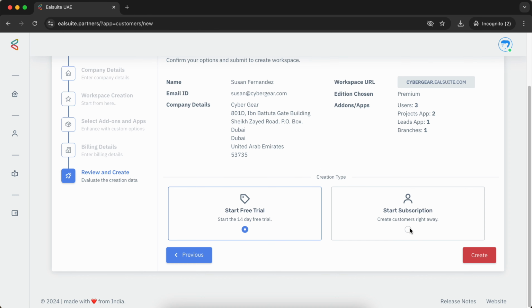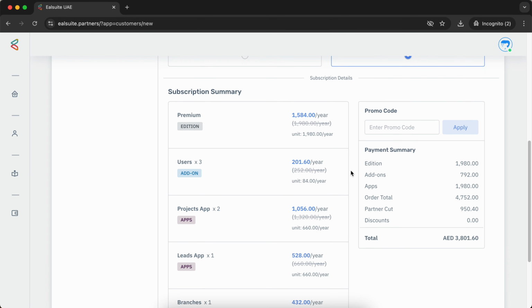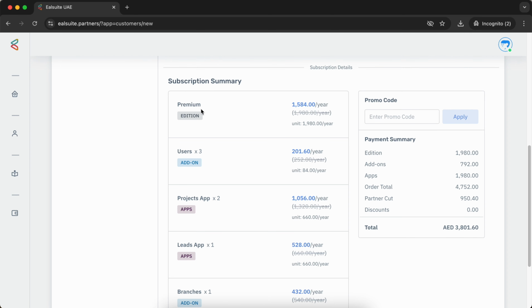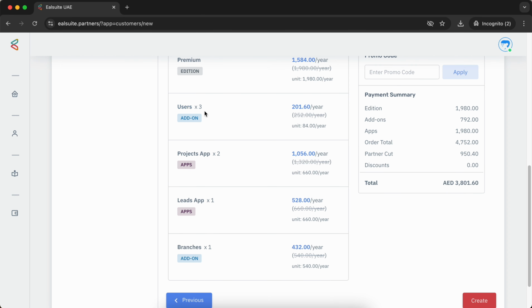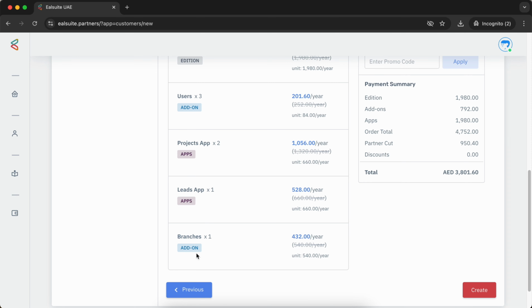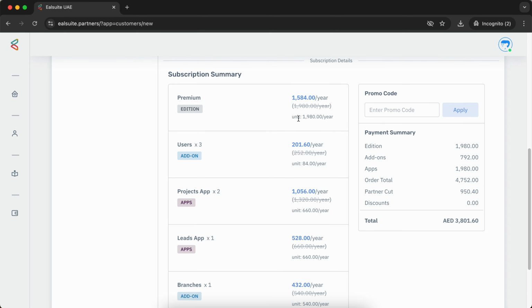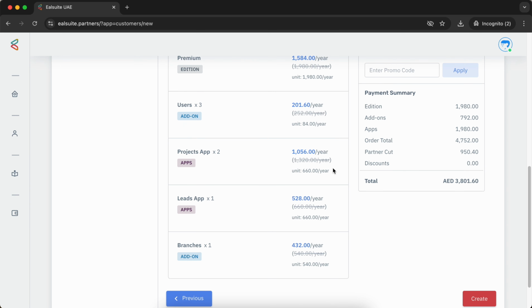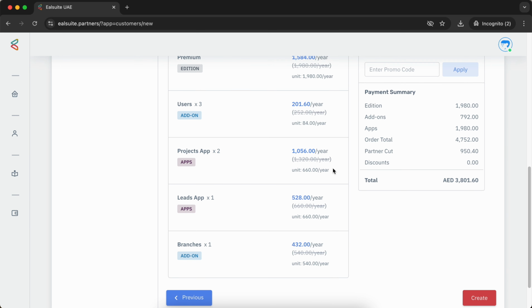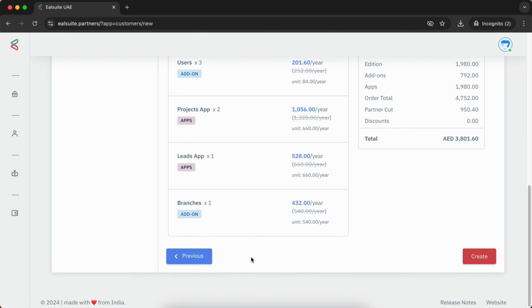You can directly go to start subscription, and here you can see the subscription summary will be showing you. Premium is the edition. You have add-ons with 3 additional users and a branch. Then we have 2 additional applications also, where the project has a total count of 2, and based on this we have the total unit into the cost per year will be shown here, just like this. So you can see for individual units how much will be the cost and how much has to be paid per year. Not per month, per year will be shown here.